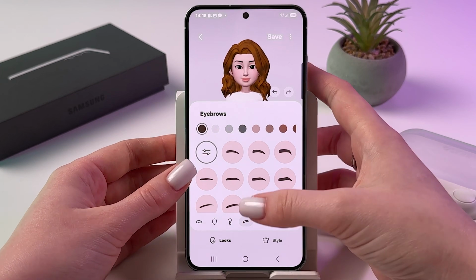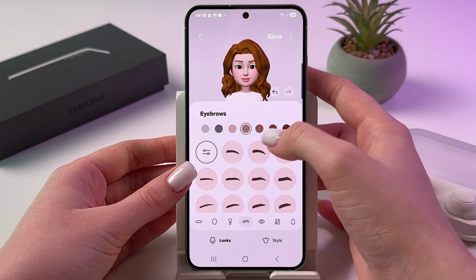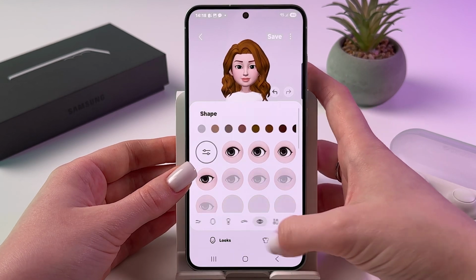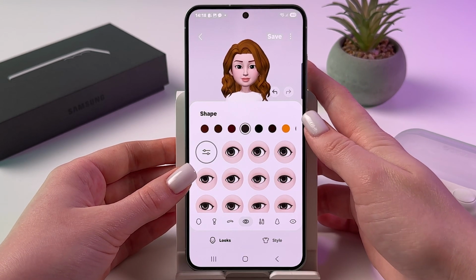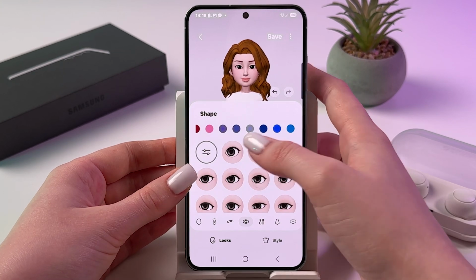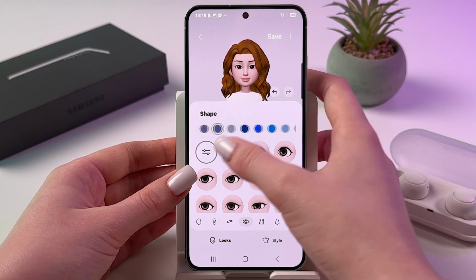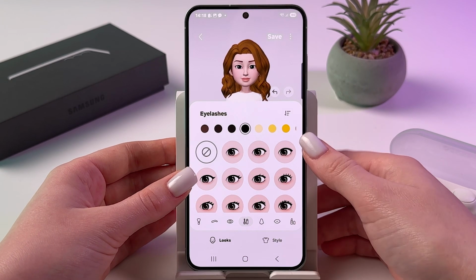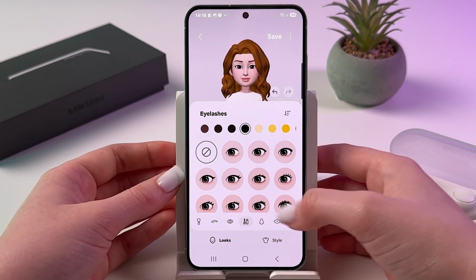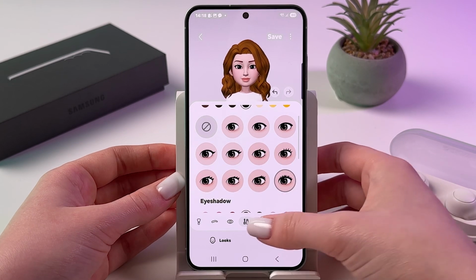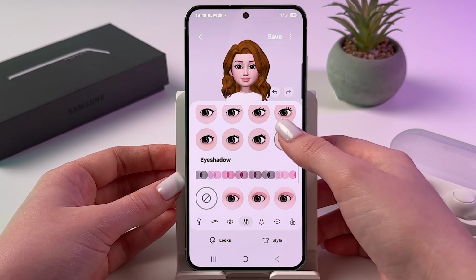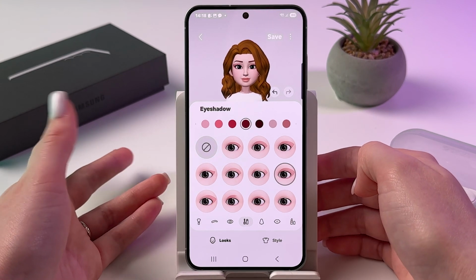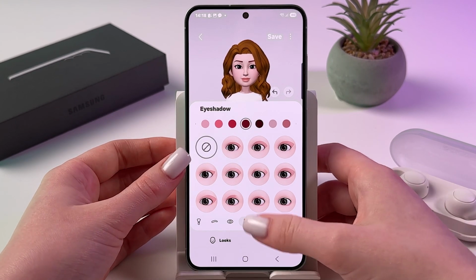Now we can also change eyebrow shape or maybe color just by tapping it. Then we can change our eyes and also we can change color of eyes like that. Then you can change your eyelashes, for example, like this. Also, a bit down scroll and you'll be able to simply add eyeshadow or maybe remove it.